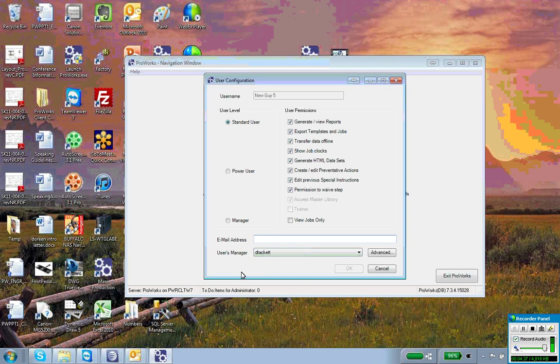There's an email address here. You have to put something in the email address, but it does not have to be an email address. A lot of times people say, well, what happens if you don't have an email address for a production worker? That's fine. Just put a character in there. It's not going to hurt anything.